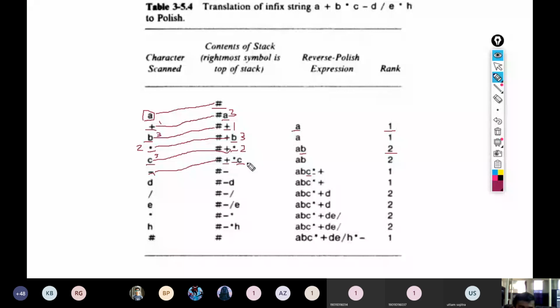Plus has precedence function value 1, and this minus also has the precedence value 1. So 1 is less than or equal to 1. So again we will do the pop operation, and that plus will also be appended. And accordingly we will update the rank value. For C we will add 1, and for these two operators we will subtract 1 two times. So we will get the updated rank value 1. Are you getting it, or any doubts? Can I go ahead?